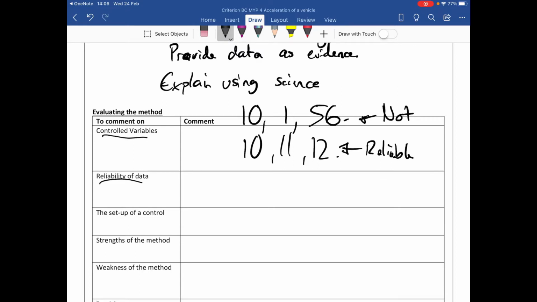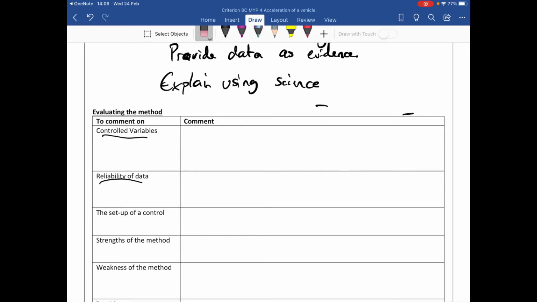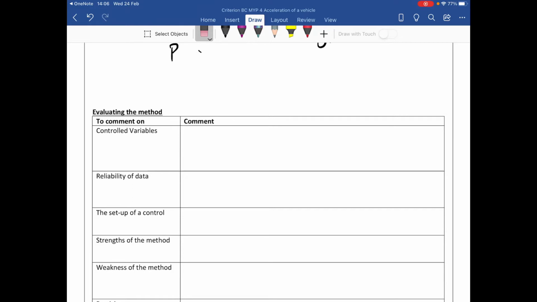Who knows, if you did a next one, I'd guess that the next one would be like 11 or something like that. With this one, what's the next value gonna be? Who knows? So it's not reliable. I'm rubbing things out as I go along. I do expect that you will be pausing this video and going back over it.